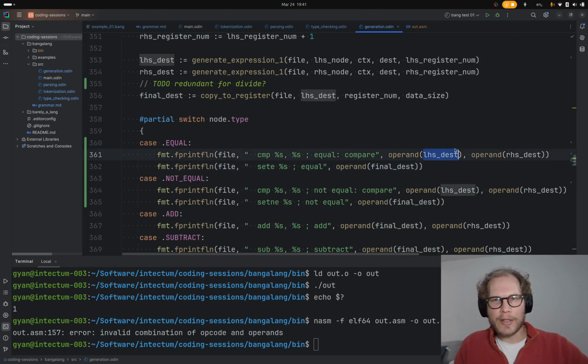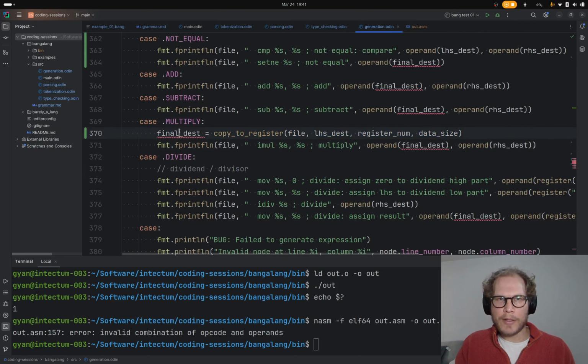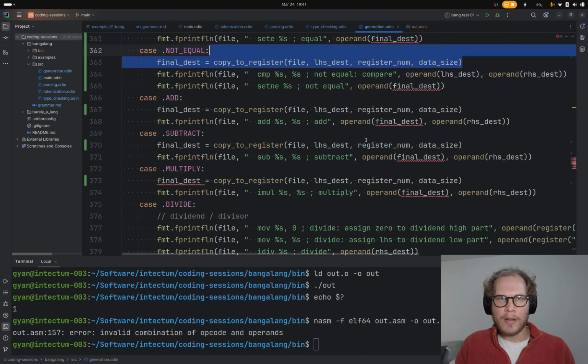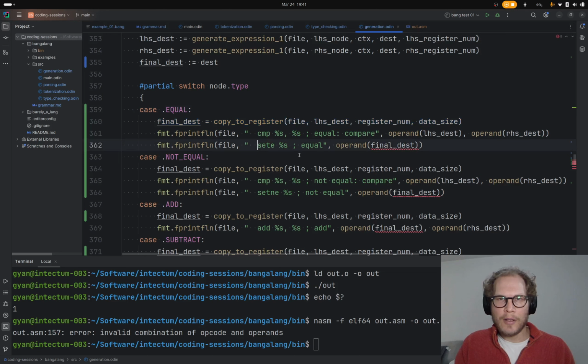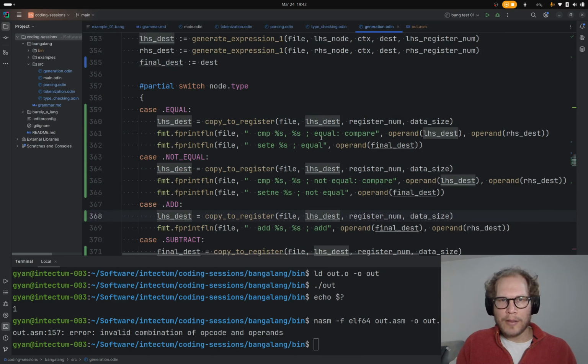Well, it is a bit different actually, because this one, it's the left-hand side. This one, it's the destination. But here, it's really not the destination that we want to override. It's the left-hand side, right? We want to make sure that's in a register. So maybe we just need to go like left-hand side dist. Oh, not that one. Yeah, I think that's what we need to do. Make sure the left-hand side is in a register.